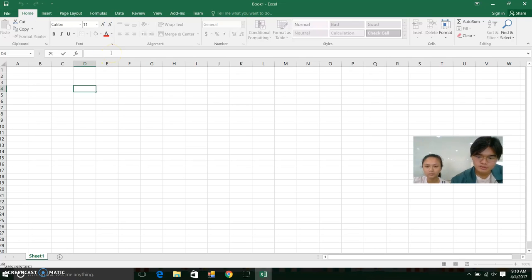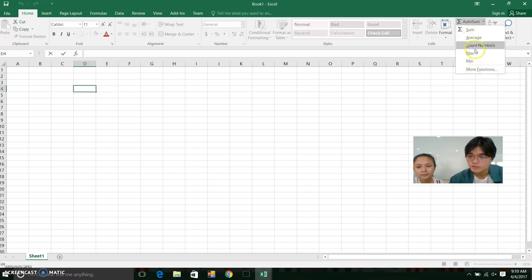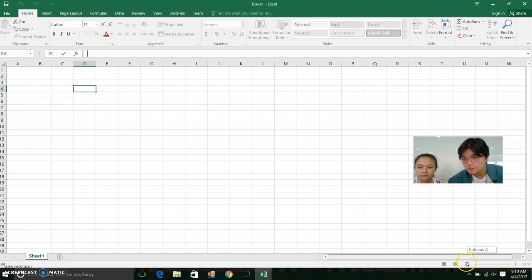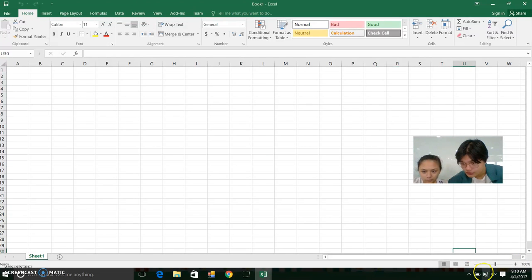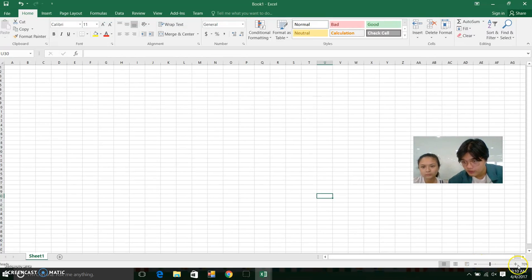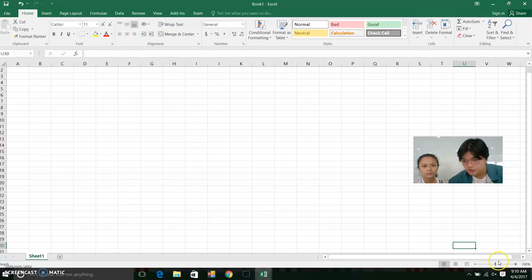We can type in formulas ourselves, or we can also use this function here, AutoSum, or we can select a list of our formulas that we can use. So these here are the scroll bars, which lets you scroll through your data spreadsheet. And this is the zoom bars, which lets you zoom in or zoom out of your spreadsheet the way you want it.